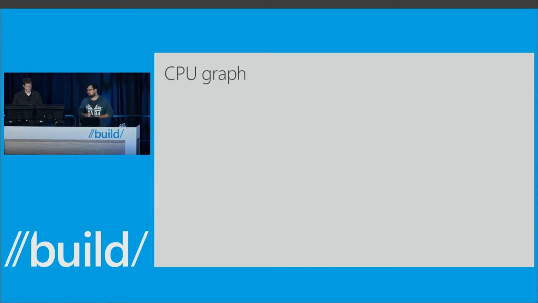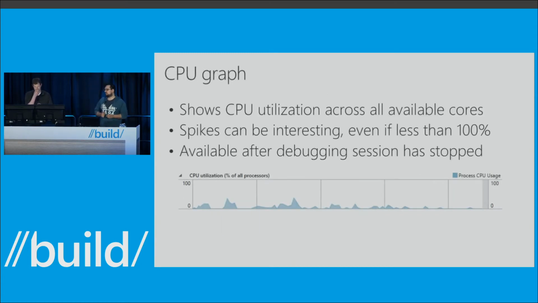And we also quickly saw the CPU graph, which, as we talked about, shows me utilization across all of my cores. So keep in mind, if you only get 25% of CPU usage, that probably means that one of your cores is working at 100%. We saw how spikes and valleys can be interesting, because they can tell us whether there's any room for parallelization or not. And the graph is there after you stop debugging, so you can still keep track of what happened even if you stop debugging.